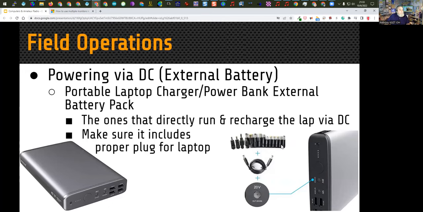on your laptop. Between charging my battery up ahead of time and this device, I can get a full 24 plus hours in the entire period of field day running my laptop off of this battery and the internal battery. I forget the exact brand that I have. This is the picture of the one that I have, but it was not that expensive. Just make sure that when you're looking for one that it also contains the adapters for your particular computer.